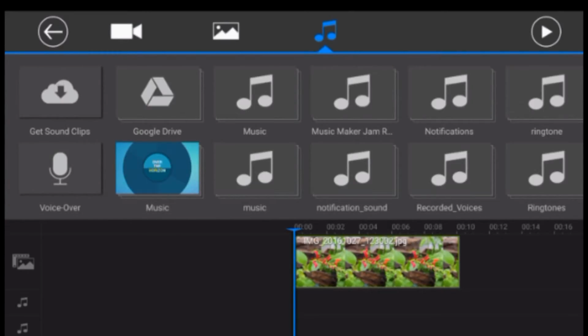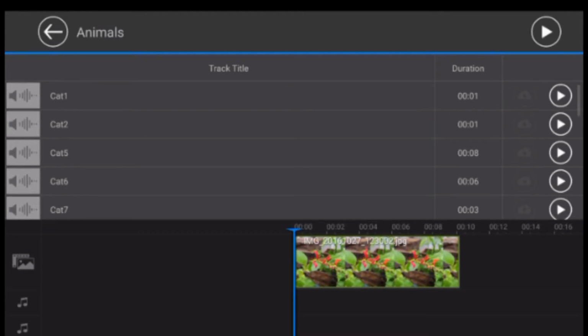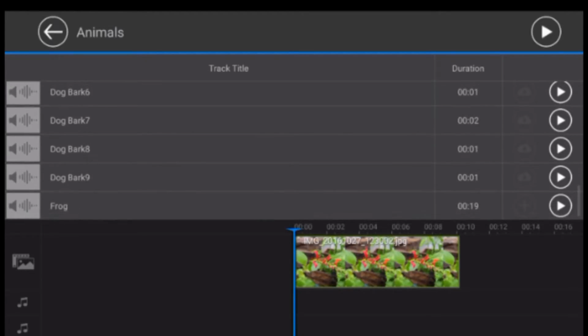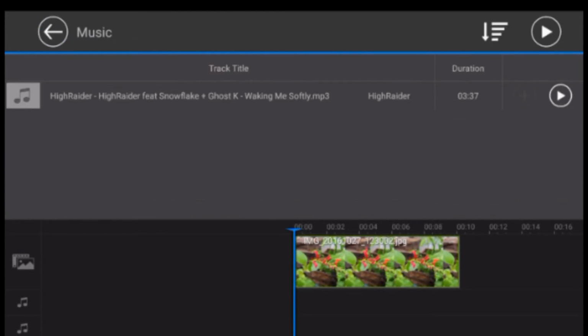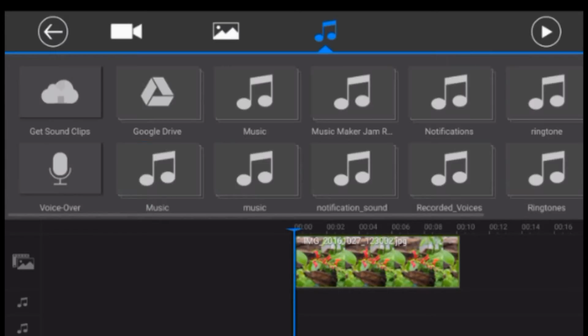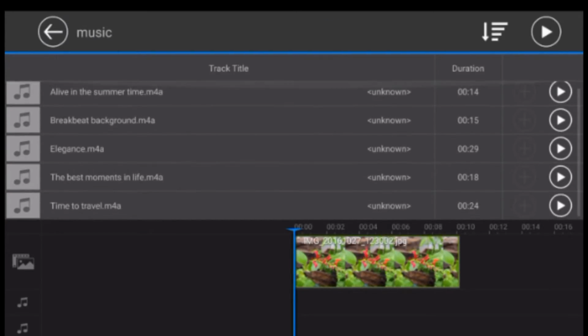Now I got some music on here, but we also have some sound clips. To give you an example, let's look at animals. I don't want to hear a cat. How about a frog? Just tap play. I'll pass on that. That was just a quick little example. Let's go to music. And I know that song's kind of boring. Here we go, here's some. What's this breakbeat background sound like?